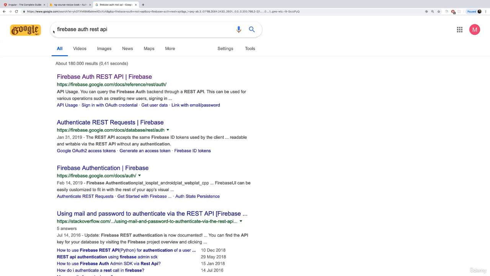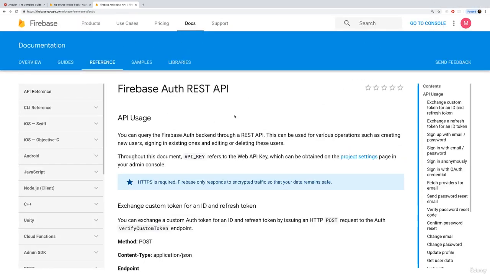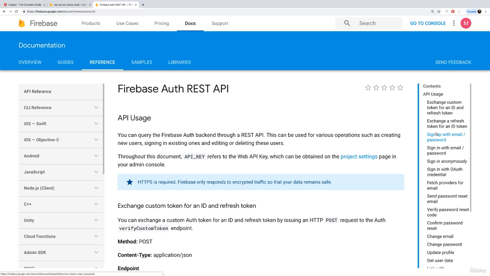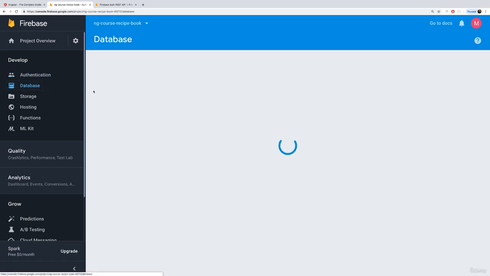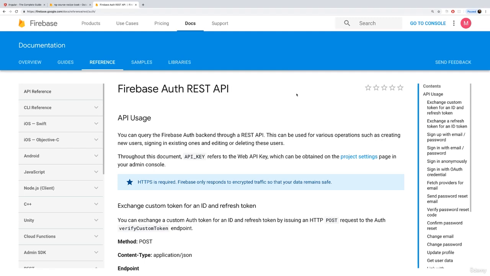You can simply Google for Firebase Auth REST API, and you should find an article in the official docs which gives you an overview over the REST endpoints Firebase offers to you for creating users and logging users in. Here on the right, you see the different things you can do with that backend, with that REST API Firebase offers you. It's a different REST API than we used before. It's not our database REST API we created automatically. It's a dedicated authentication API offered by Firebase.